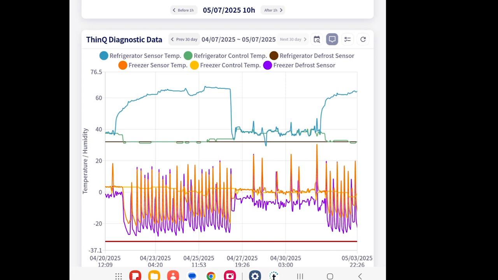So in this case, you can look at this chart and determine that the unit either has a blocked duct, not allowing airflow to take place, or the damper is not opening, allowing airflow into the refrigerator section. So that's one issue that you can quickly diagnose by looking at this data.